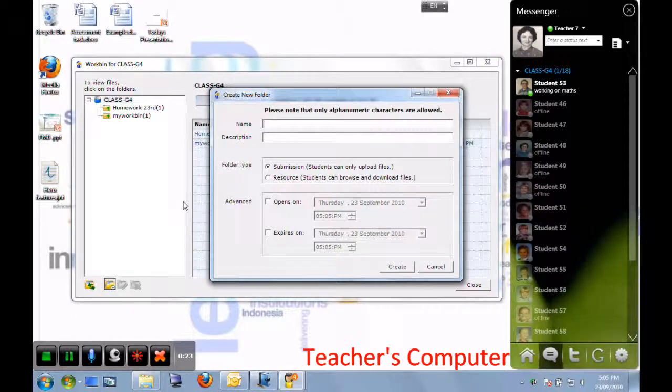We choose the bottom option there, resource. Okay, and the same as before, we put in the name of the Workbin and the description. So unlike the top option, the submission, which is for students to submit files to the Workbin, the bottom option, the resource Workbin, allows students to download files from the Workbin. So it's a way for the teacher to share files, and they'll be available to the students even when the teacher is not there.